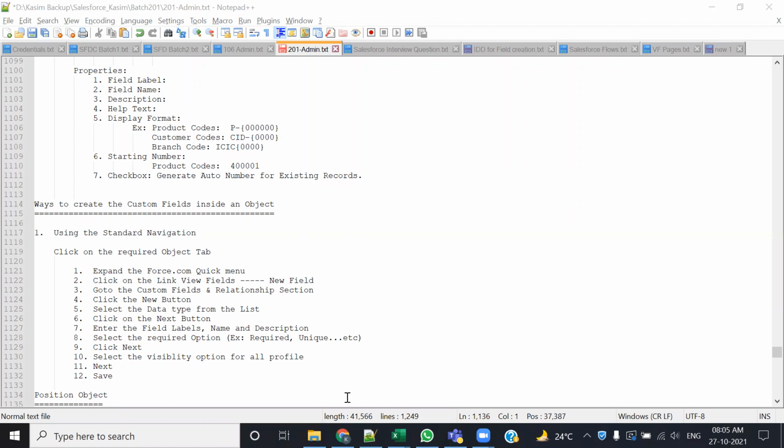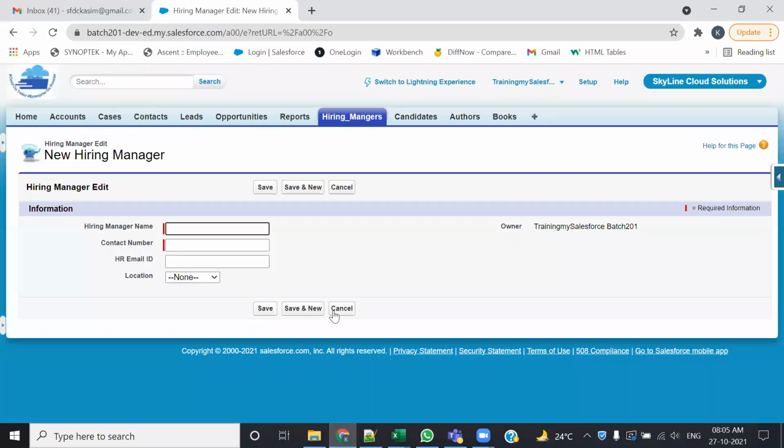By the last lecture, we have seen how to create the fields inside the objects using the standard navigation. So we have created these many fields inside the hiring manager. Now we have two more objects, candidate and position. I haven't created the position object yet, but with the help of Schema Builder, I'll be creating this object along with the fields. So now let's start with the candidate object.